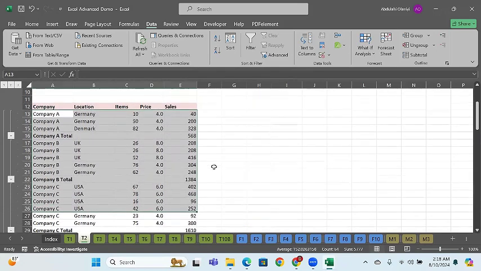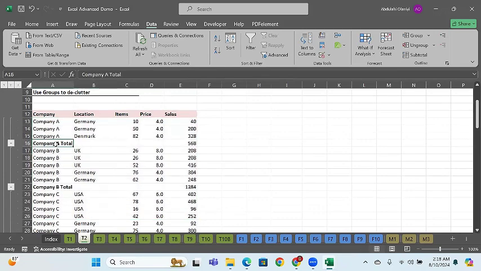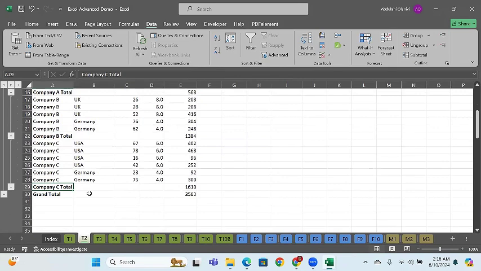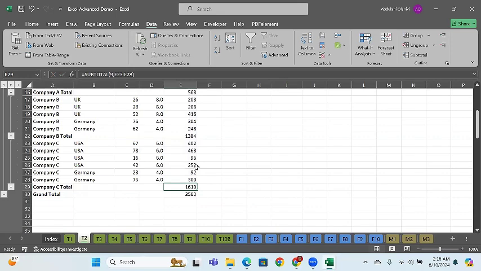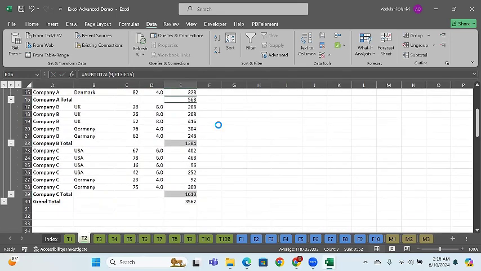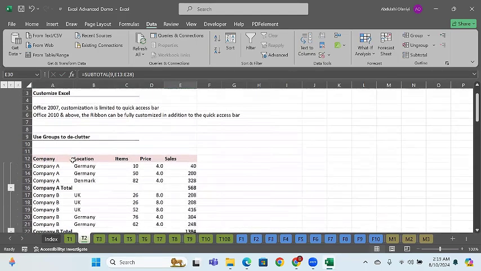So once we do that, you can see what has happened. Excel has given us the total for company A, the total for company B, and the total for company C. It has also additionally given us the grand total, which is the total for A, B, and C. So if you add these together, what do we have? This one. We all can see that, right?